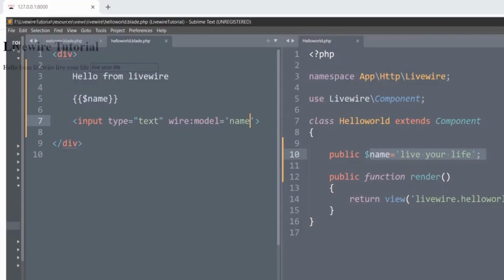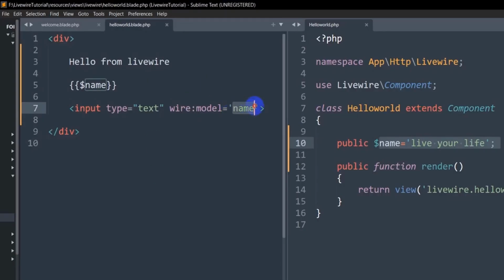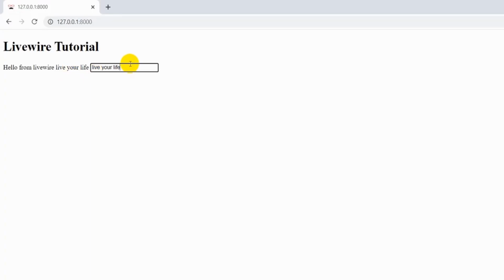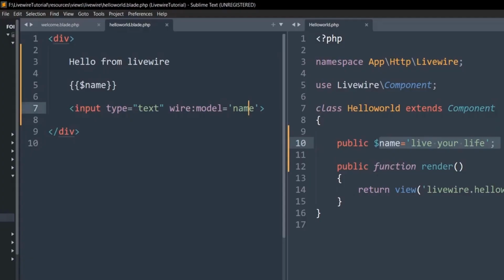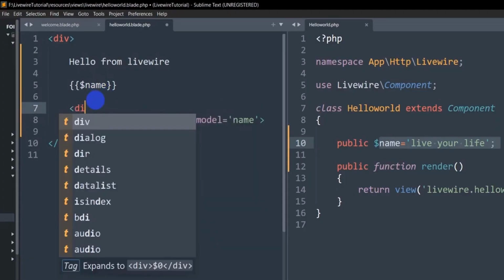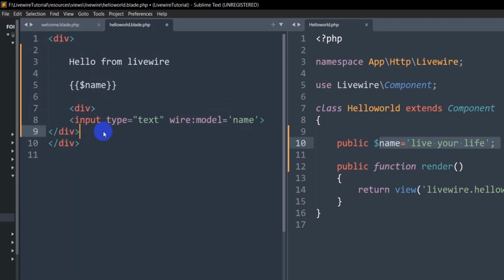And here what will happen is that here we mention name, and whatever we write in the input field it will change this, change the name data over here as well. And here let me just write over here live your life, let's say happy, and here you can see it is also changing over here as well. Okay, let me just write it a little differently. Let's just put it inside a div. It will just look a little bit clear.